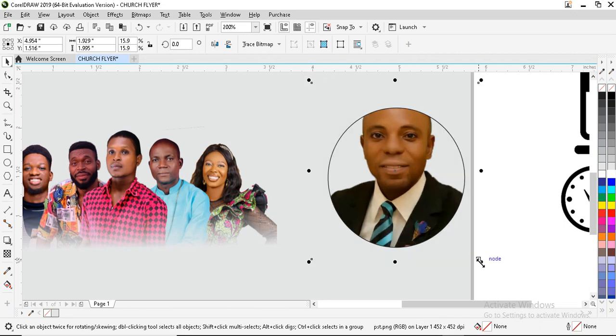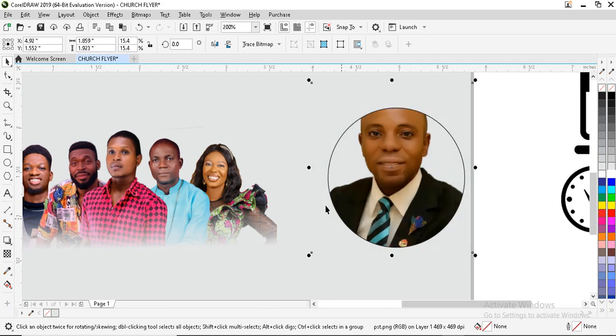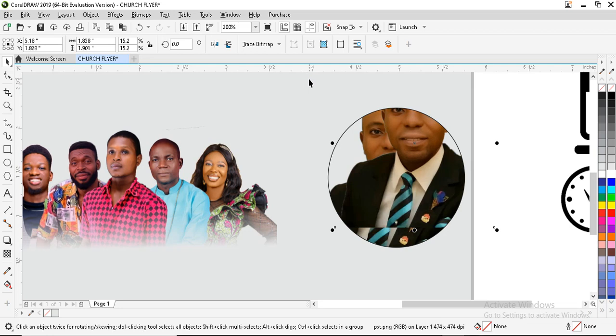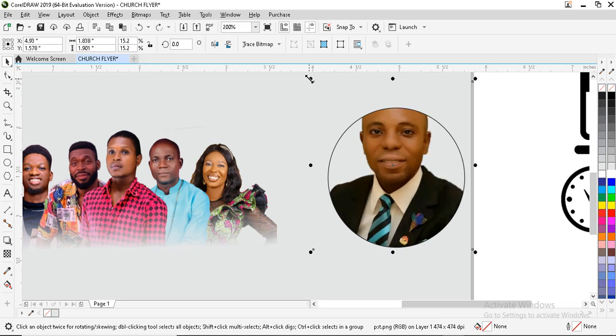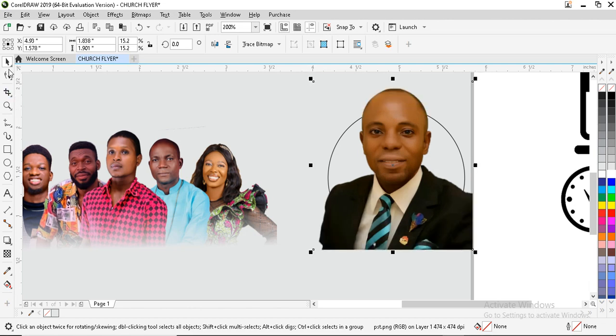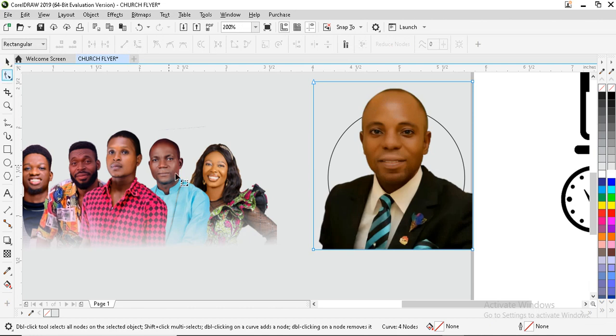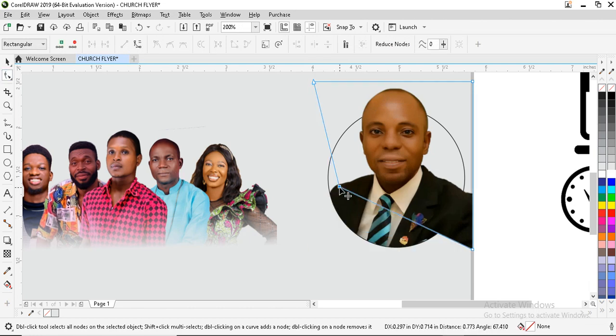Remember, I clicked on my alt to make this possible. Okay, so now I think this is just cool for me. Let me scale this up a little bit, and that's fine. So I'll hit my Control C and Control V to copy and paste it at the same position. So I'll click on my shape tool here, and I'll hold this edge and drag it inside the circle. I'll hold this other edge and drag it inside the circle, so you can see the effect I got here.